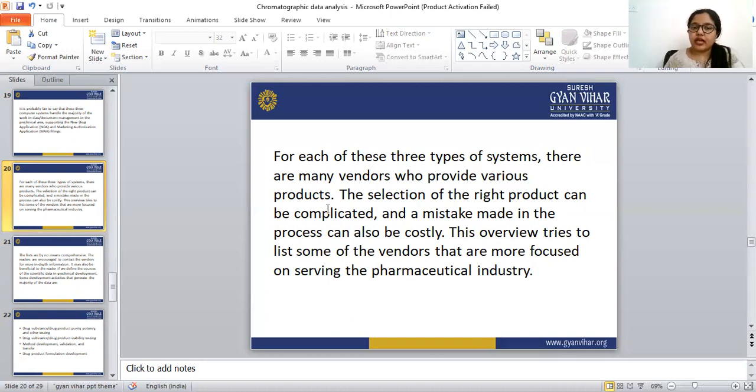This overview tries to list some of the vendors that are more focused on serving the pharmaceutical industry. If we are planning to buy this software, we have to focus on those vendors who are more focused on serving the pharmaceutical industries, so we have to select vendors serving the pharmaceutical industries.